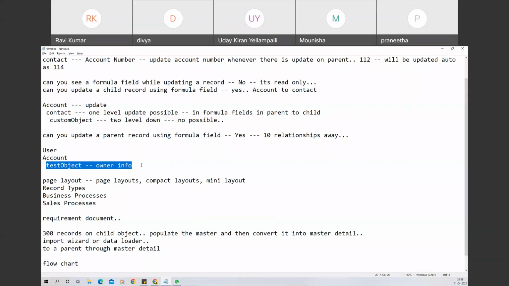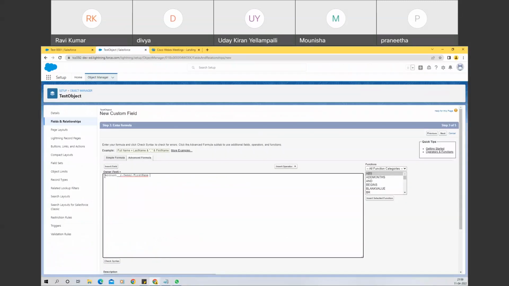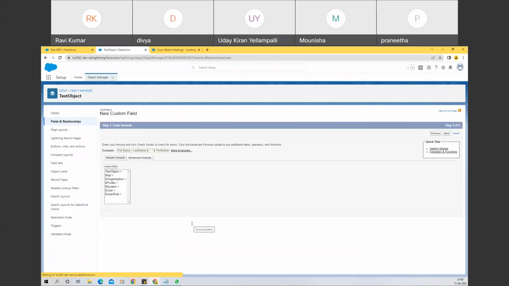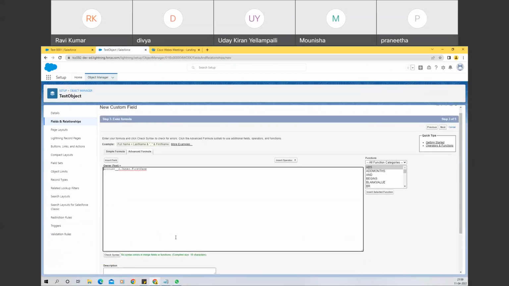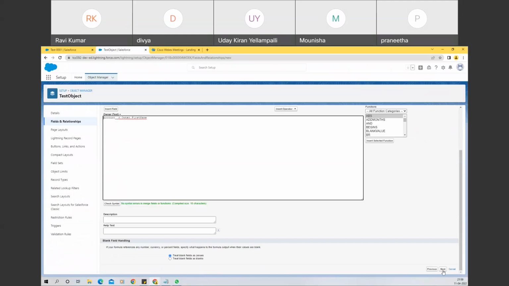Let's see if we are able to work on this or not. Get back here. So we are trying to get this information here, the account owner's first name. Check the syntax to see if everything is okay. No issues here. Next.